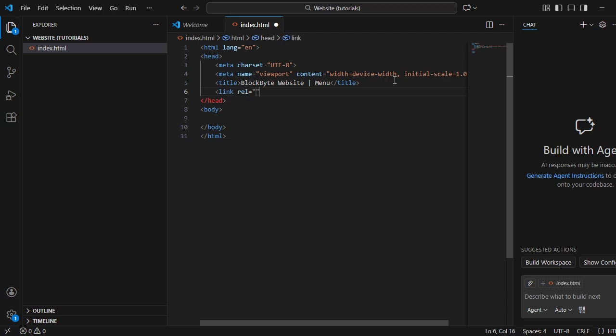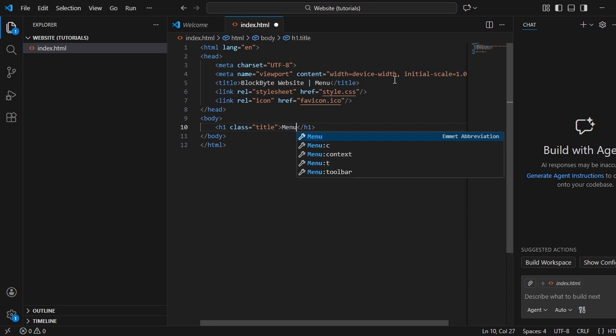Link, rel, stylesheet, href, style.css. Link, rel, icon, href, favicon.ico, which we'll create in a minute. h1, class title, menu.